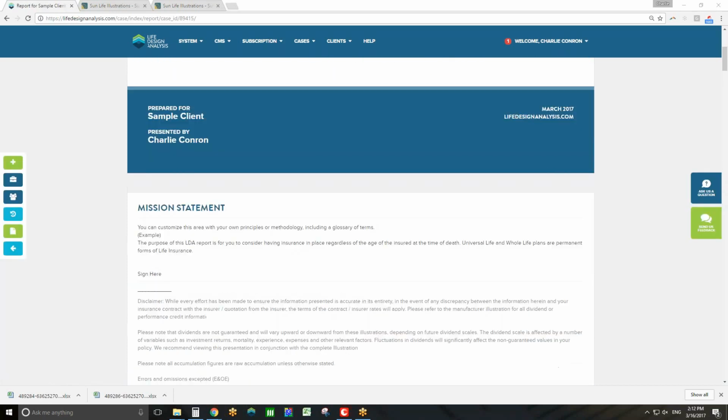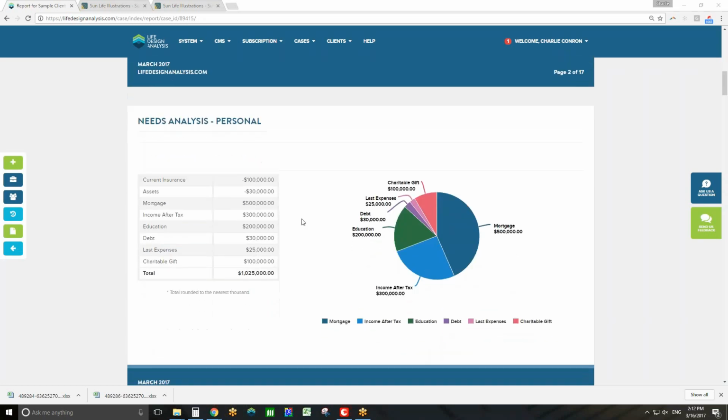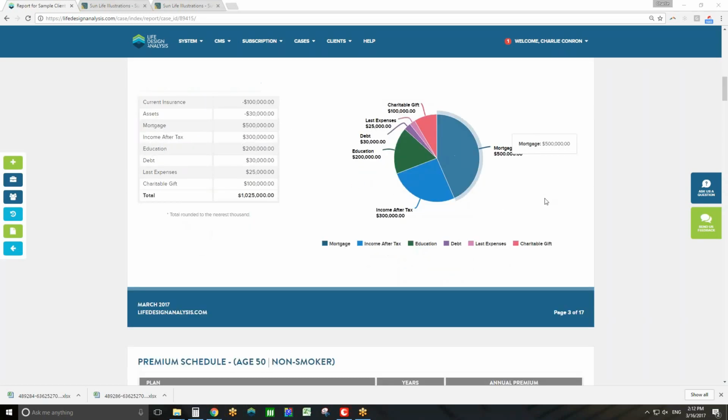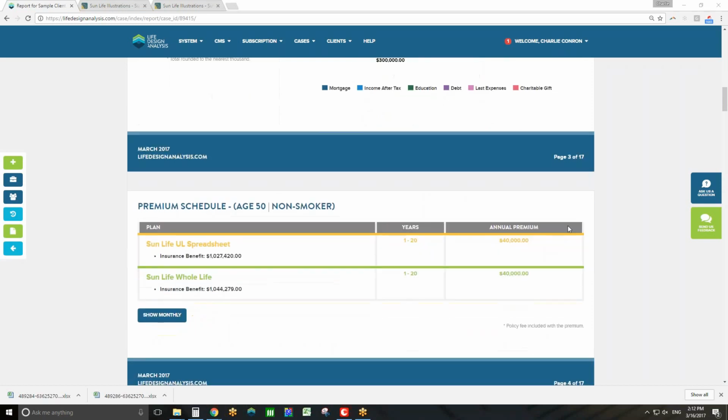And again, you can see when I generate my report, we're going to see my nice mission statement. This client of mine actually had a needs analysis attached to it. It's one of the report components I've selected. And again, feel free to leverage the different needs analysis tools in the system.